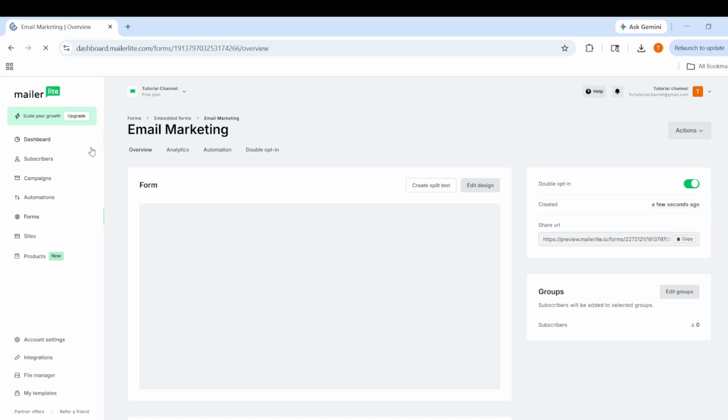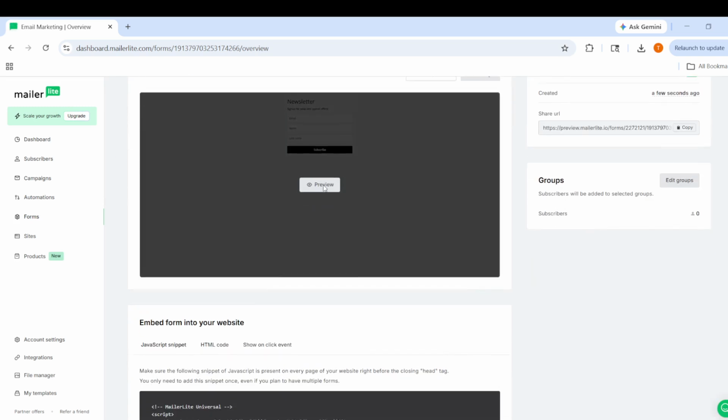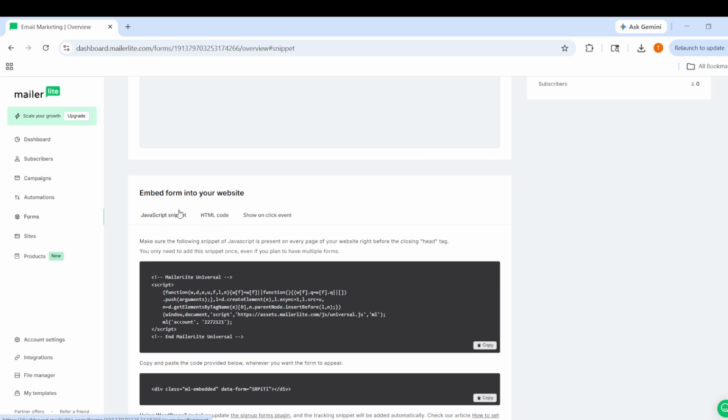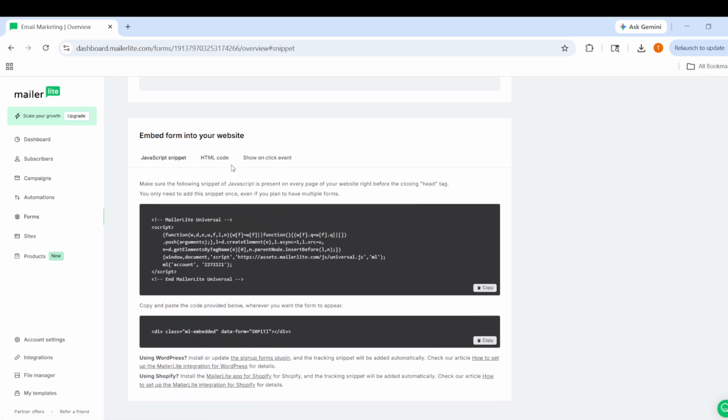After publishing, Mailerlite will provide an embed code. Copy the embed code exactly as it is shown. This code is what connects the form from Mailerlite to your website. Once copied, go to your website editor or website files and paste the code into the HTML area where you want the form to appear.